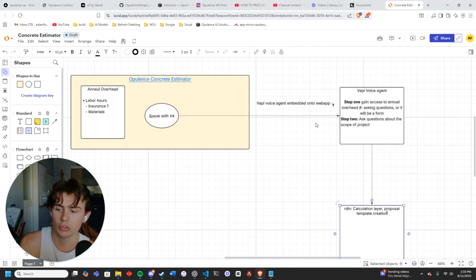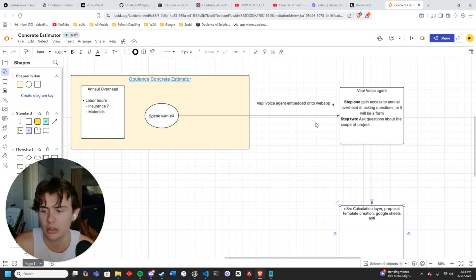proposal. So remember, another thing I want to have is proposal template creation and then Google Sheets estimate creation. So it should be able to create a Google Sheets estimate. So it should be able to append all of that data onto a Google Sheets calculator, very similar to how you probably run your concrete bids using some type of Excel or Google Sheet.